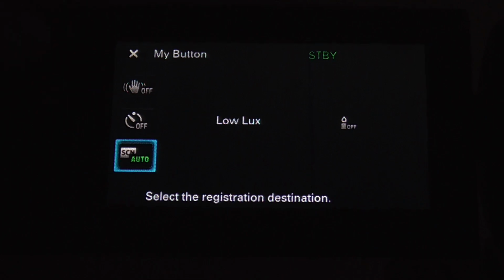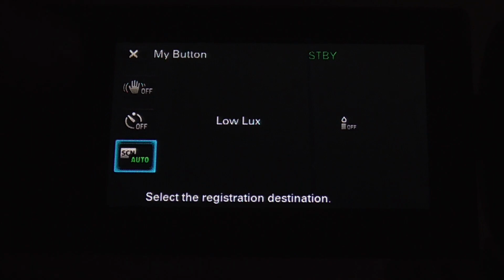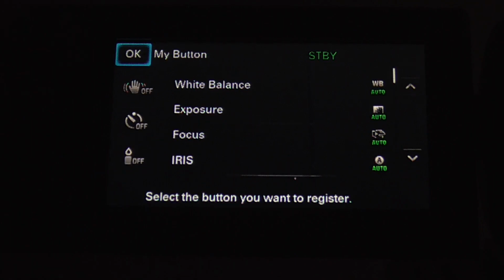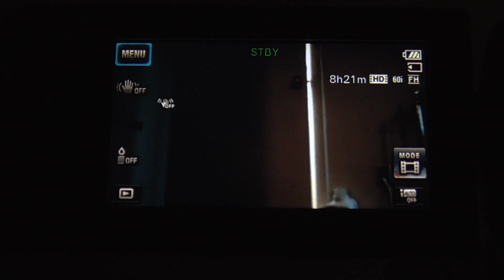And the last icon from the top, the third icon down, is selected. So I'm going to press the navigation button now. Okay, perfect. Now I have made my changes. So OK is selected there. So I'm going to press the navigation button now. Okay, and that took me back to the shooting screen.